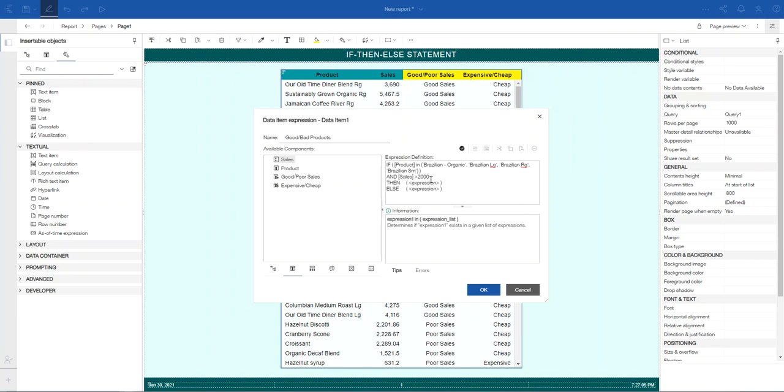let's actually use this one here. Then I want Cognos to call that a good product. Notice how I have the single quotes at the beginning and at the end. So if product in this, and this, and sales is more than 2,000, then call it good product.